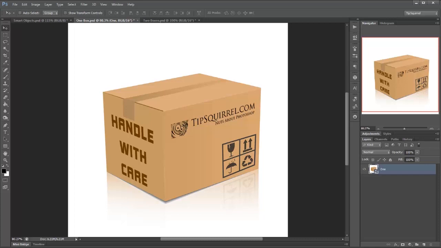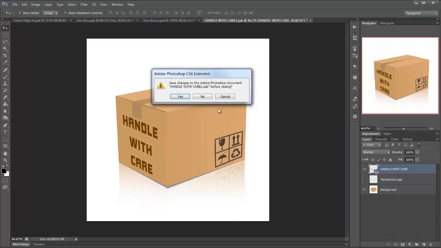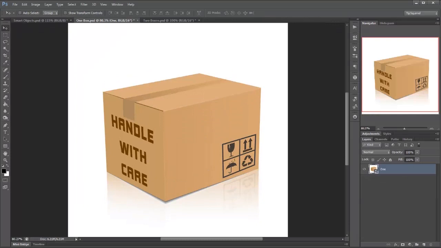But what if I want to change it? Maybe I'd like to take that tip squirrel logo off. Not a problem. If I double click on the thumbnail here, I then get told I'm going to do some editing to a smart object, and it opens a brand new document. You see it says handle with care here. I can turn off the logo and then just close it. It says, do I want to save it? I say, yes, please. And sure enough, it closes it and takes me back to the image that I was working on, with my changes all in situ now.